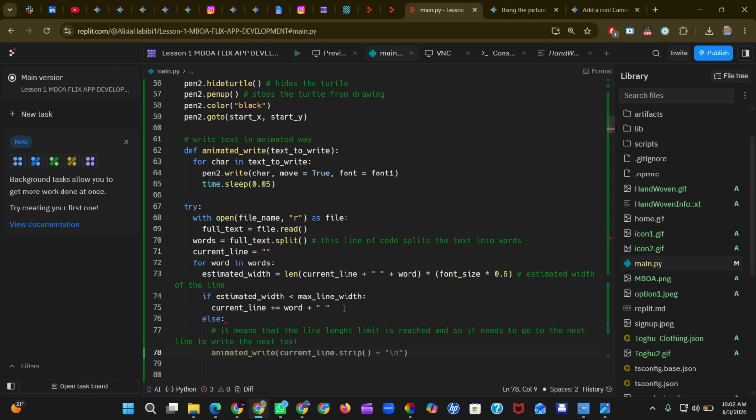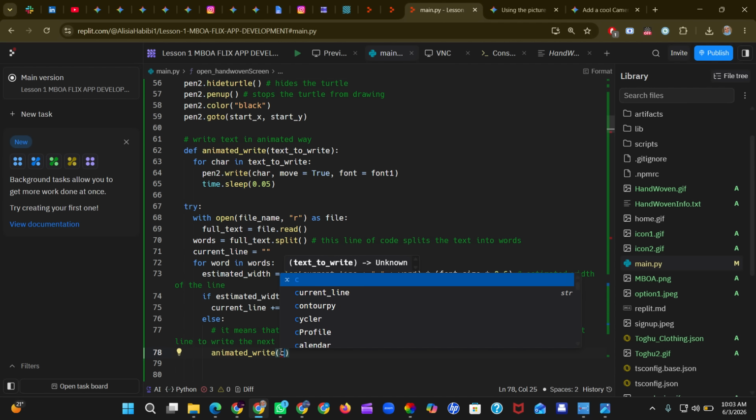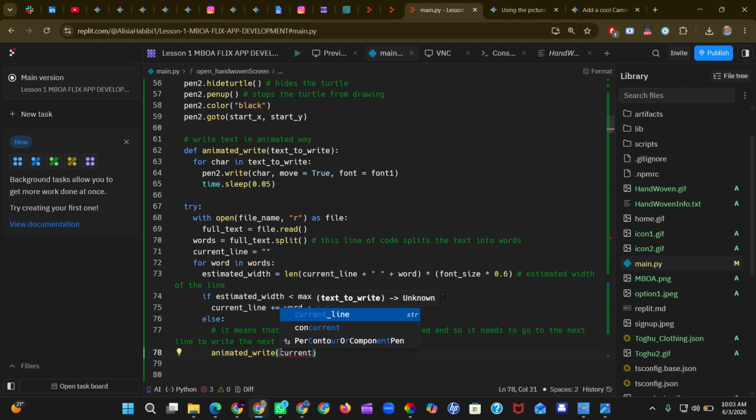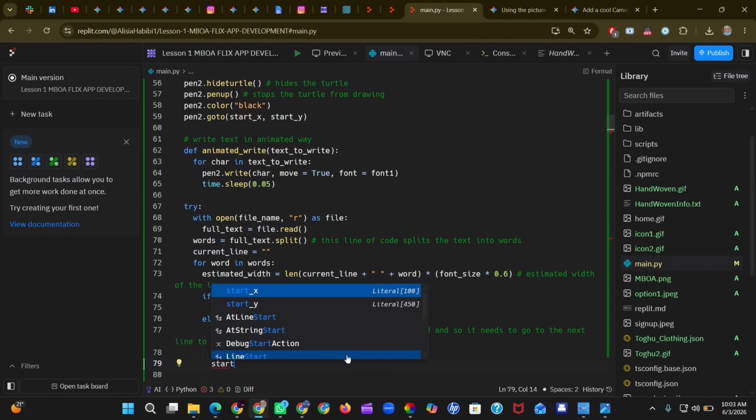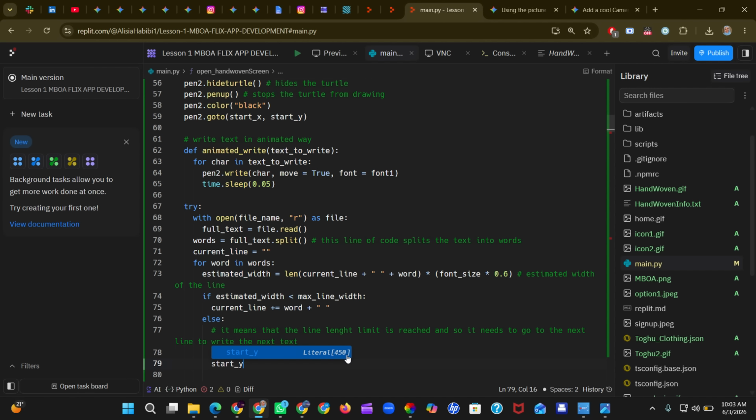Okay, so you come down here and so you go animated right, current line, animated right, because that's what we called the function right here. So animated right, and then in here we'll say current line, and then come down and start the line again on start Y. So it starts on the Y coordinate. So start Y equals, no, this is the part where we come down.